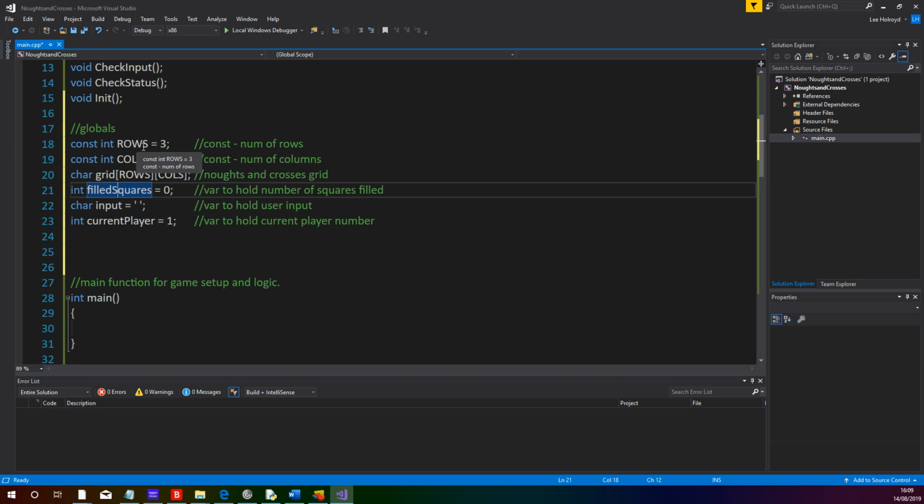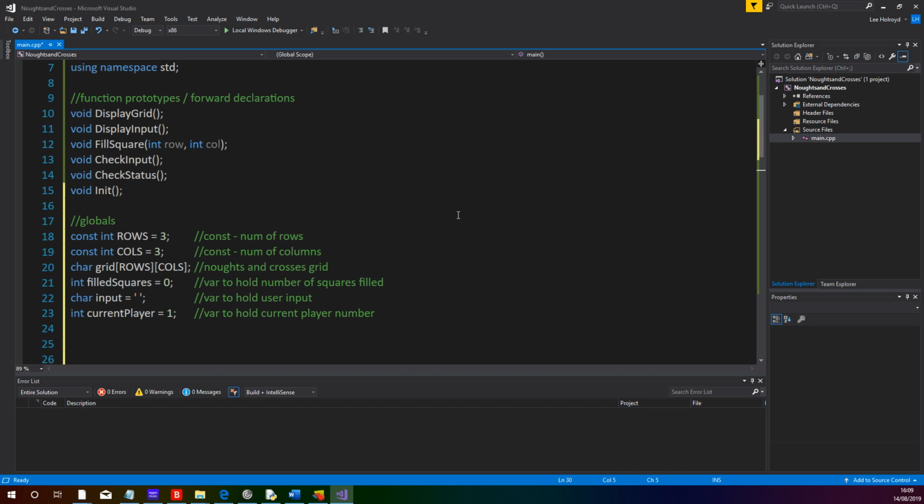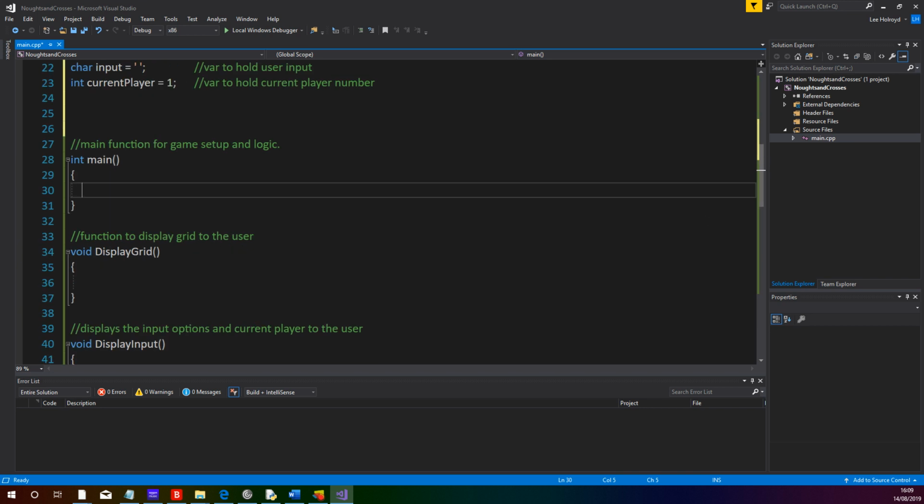So for rows, we're using rows. For columns, we're going to use columns, and so on. Okay, so they're all the globals we need for this development.